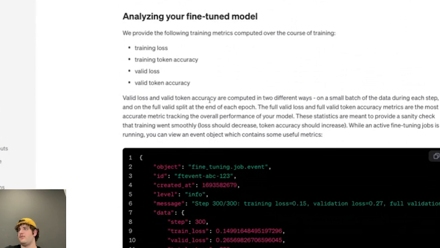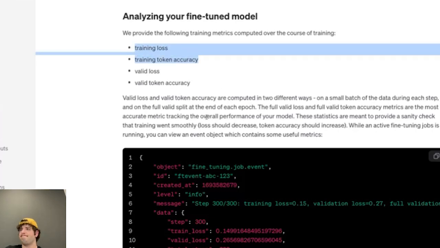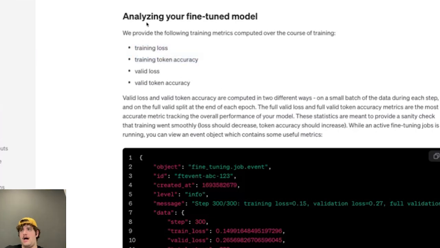Yeah, so you'll see here how OpenAI believes you should be evaluating your models. You have your loss, and then you have a token accuracy. Loss is 100% something you should be looking at. That's going to be one of the most straightforward evaluation functions that you can view for this.